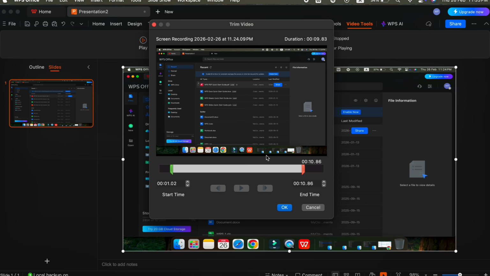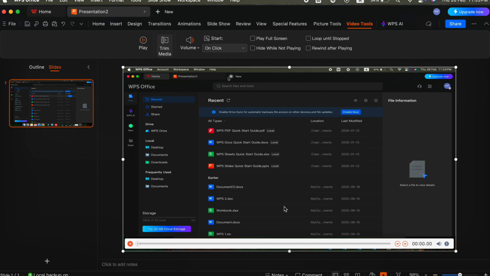Hit the play button to preview your new shortened clip. Once it's exactly what you want, click OK. The trimmed version is now saved directly to your slide. You can even use that same menu at the top to set the media to play automatically as soon as you reach that slide, keeping your presentation completely hands-free.